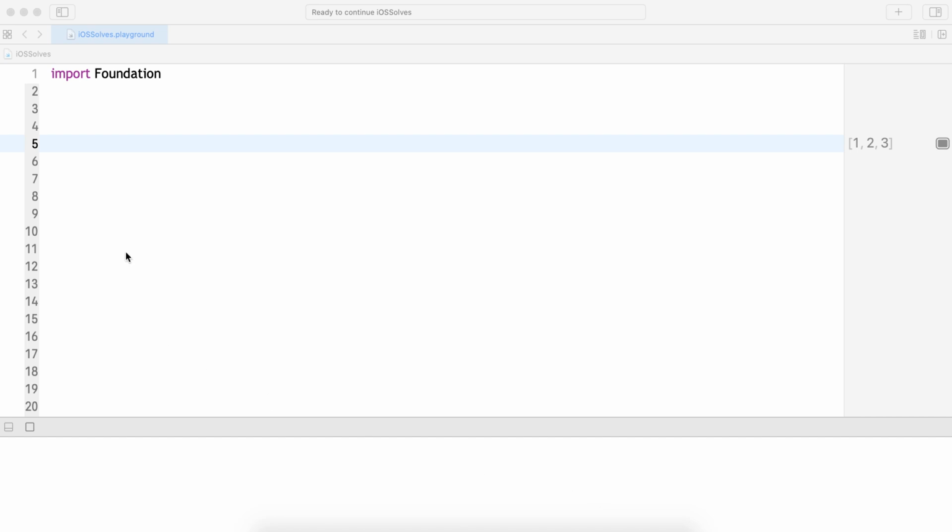In this tutorial, let's see what subscripts are in the Swift language and what their uses are. It might sound like very new terminology, but this is something we use in our daily programming life. Let's see.